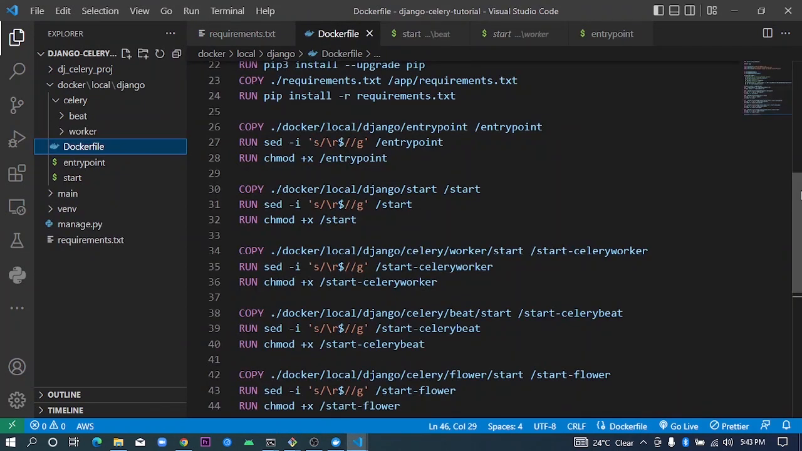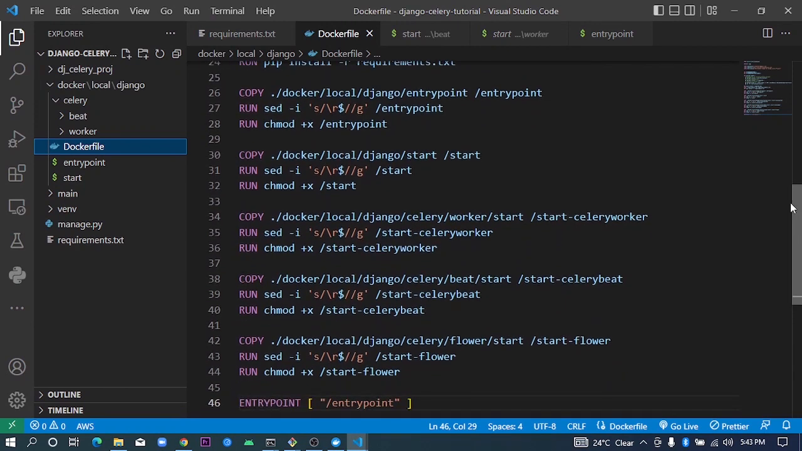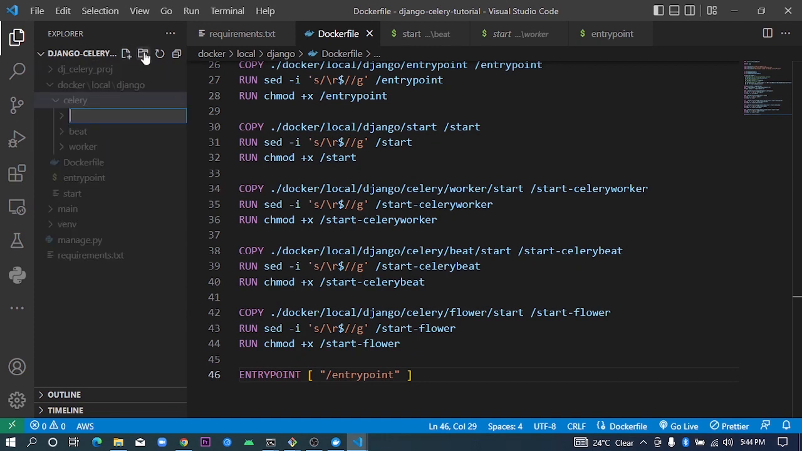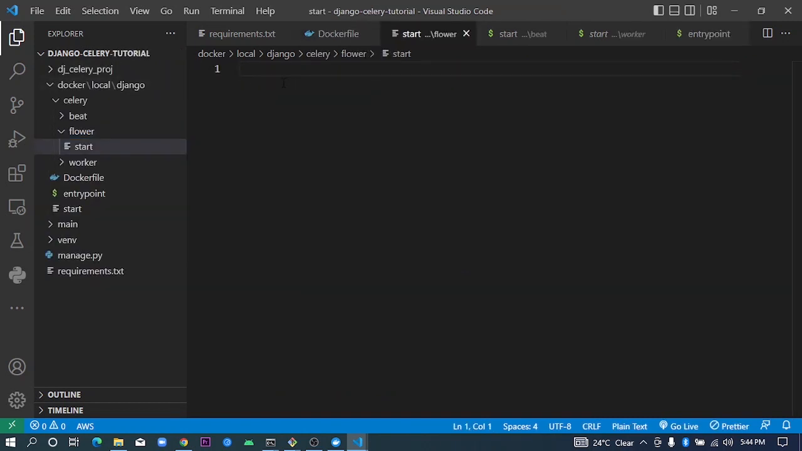So just like the way we set up the celery worker and celery beat, we also need to set up the flower start script. Remember we said flower is a monitoring tool that we can use to monitor celery operations. It's a web UI, very convenient for us to see what's going on with our celery worker. So inside the celery folder, we create another folder and call it flower. And inside flower, we'll create this flower start file, which is where we're going to put the flower start script.